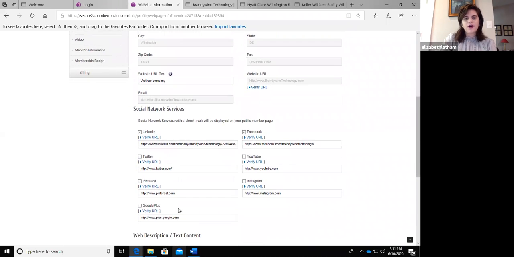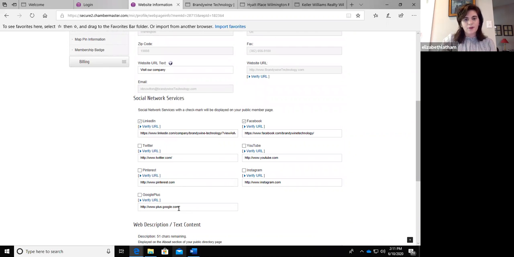Scrolling down, you can add your social network, your social media. So we can see that Kristen has uploaded LinkedIn and Facebook. I would highly recommend having at least one social network, whichever one you think works best for you. So maybe you're dealing with mostly on the professional side, LinkedIn might be the best one for you. If you're looking to get a little more plugged into your community, Facebook and Instagram might be a great place.